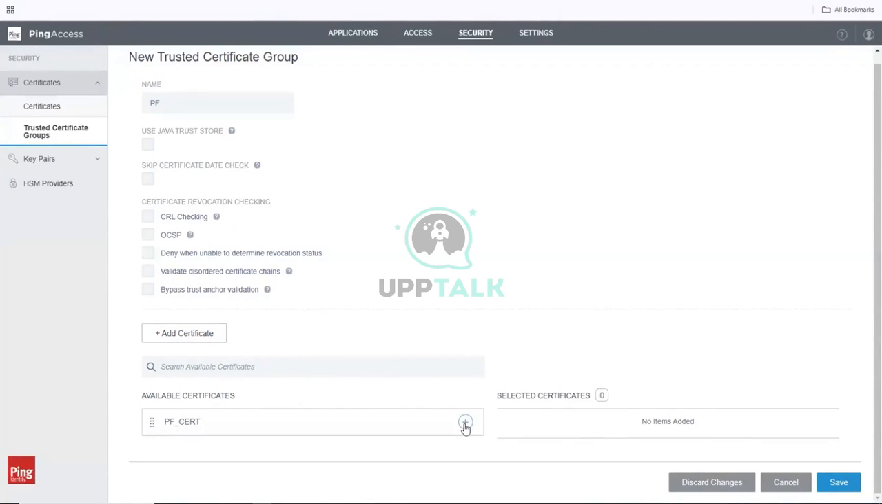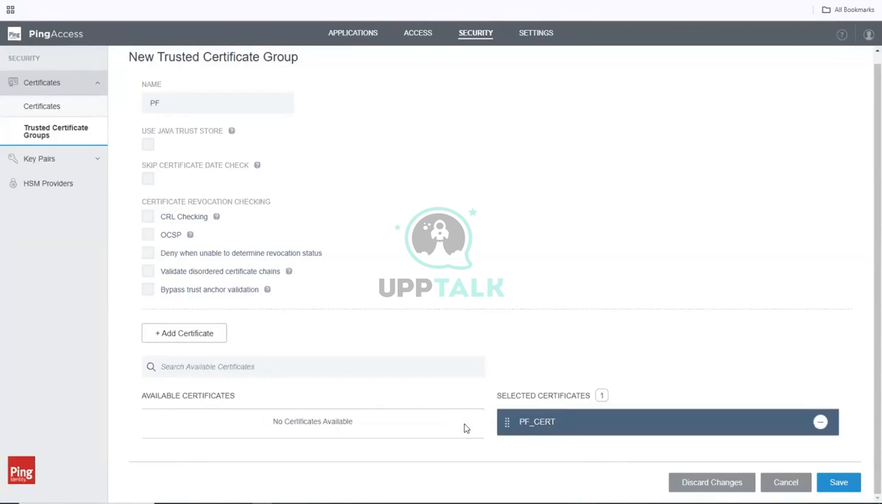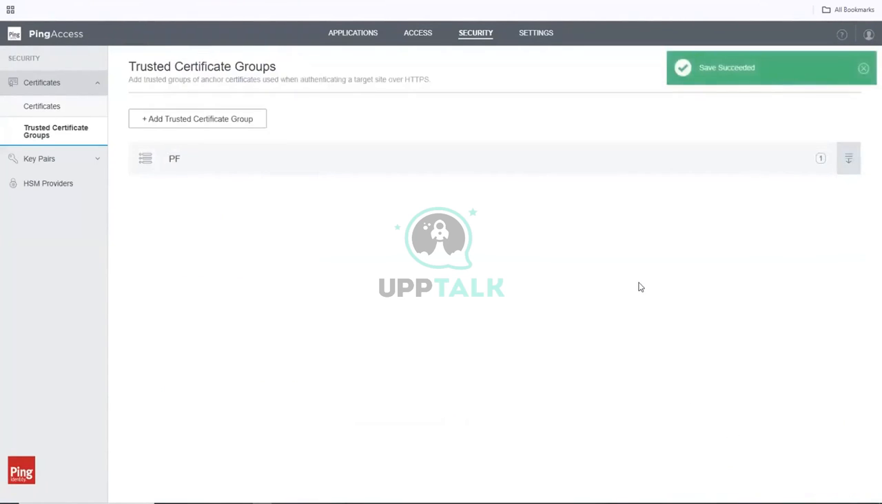You can also drag and drop. Save it, that's enough. Now, once you enable that, you are going to establish communication between PF and PA. It will be secured. You don't need to worry about HTTP. Now it will be HTTPS. Now let's go to the certificate, just certificate group 2.